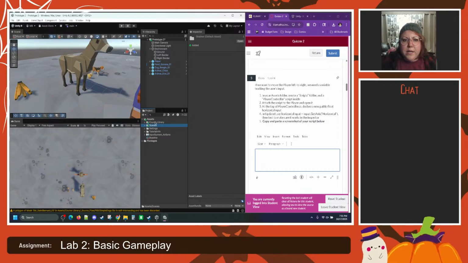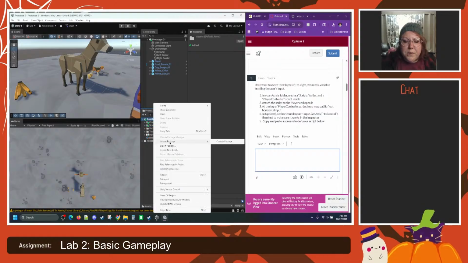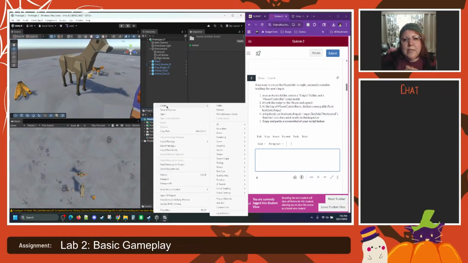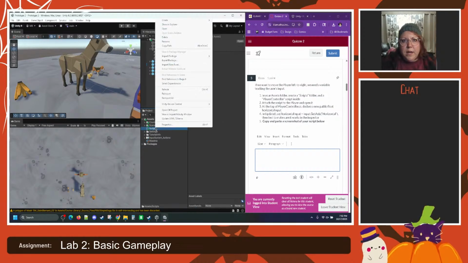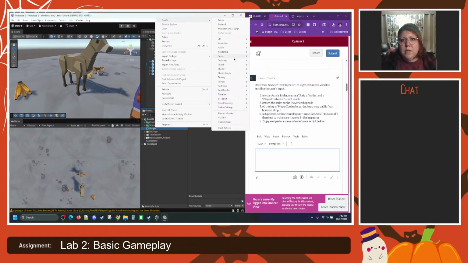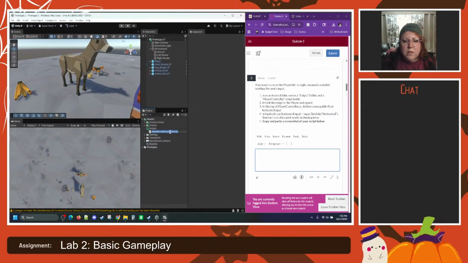Okay, so I need to create a new folder. I've right-clicked where it says Assets, then gone to Create, and then Folder. I'm going to name it Scripts. Within that, I'm going to do Create, Scripting, and we're going to do a MonoBehaviour script. We're going to name it Player Controller. These are pretty common naming conventions.